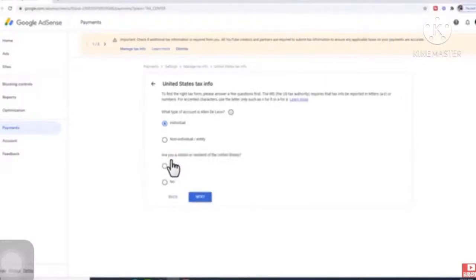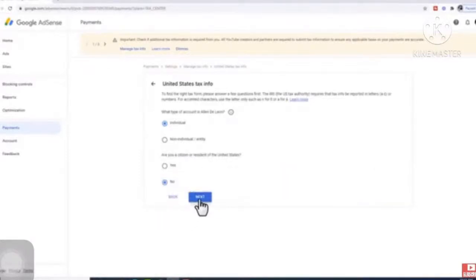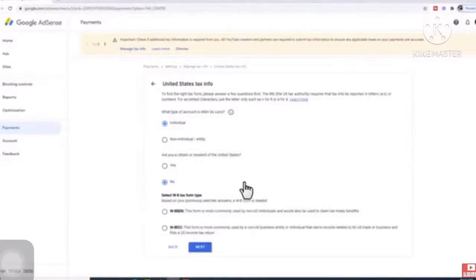Are you a citizen or resident of the United States? Definitely hindi, so no. But if you are, then kailangan i-check na yes. So, click next. So, next, ang i-click po natin itong W8BEN. This one is most commonly used by non-US individuals and would also be used to claim tax treaty benefits.